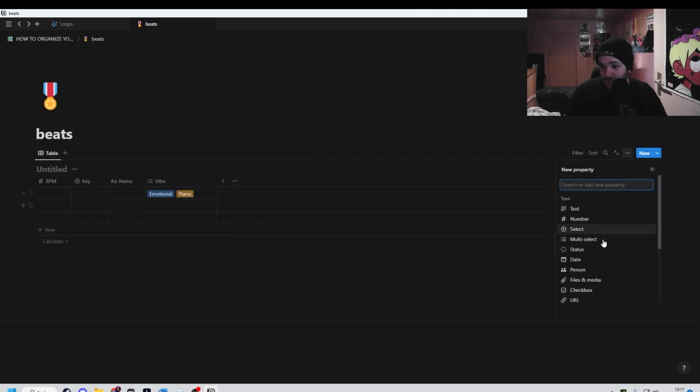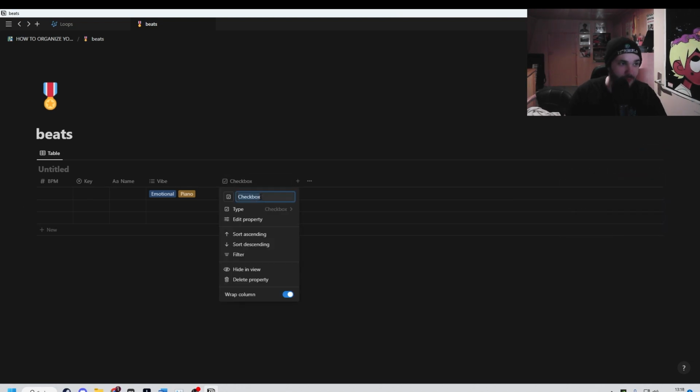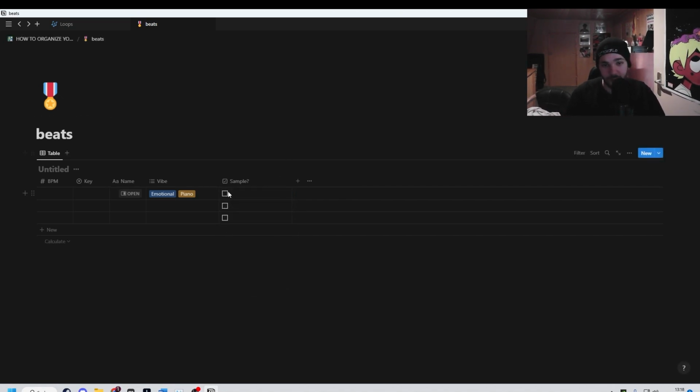Next up, we are gonna have a checkbox. These are all just recommendations. You don't have to put the ones I do. I think the one with the vibe slash mood slash genre is the most important one, but I'm gonna put a checkbox for sample question mark, and then I can tick if I use a sample or not, because some artists or other producers might not like having to deal with sample clearance.